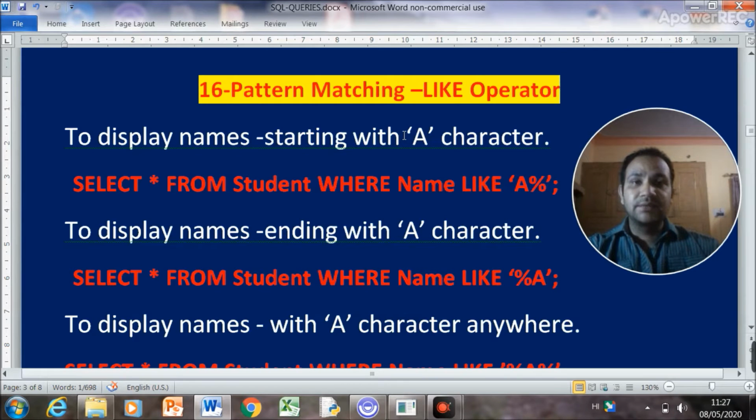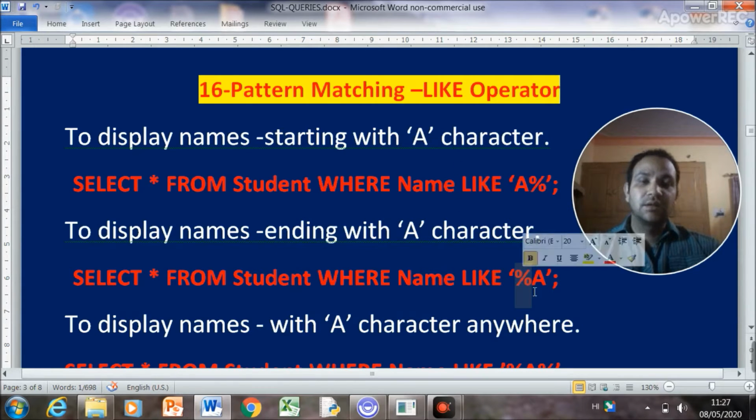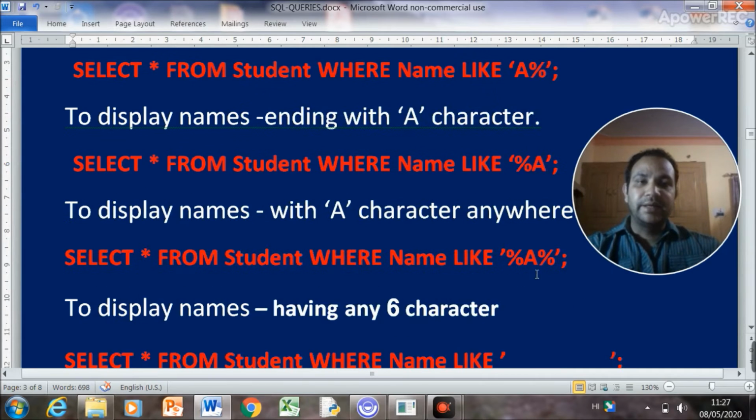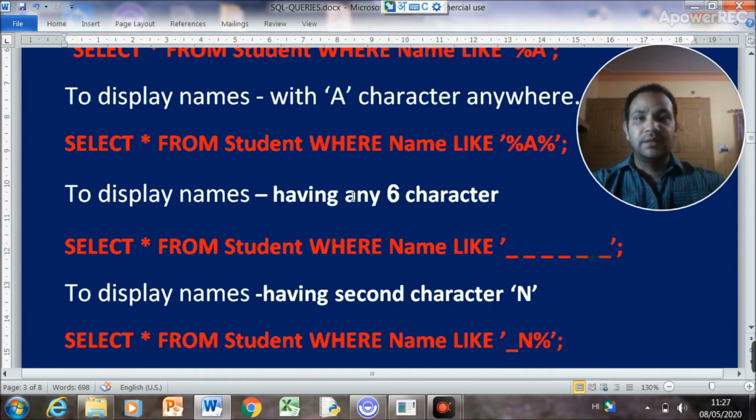So let us revise. If the character is in starting position, we will put modulus after the character. If it is in ending position, we will put modulus just before the character. And if the character is anywhere, we will put modulus in both places, that is after and before. And if the name has any number of characters, we will put that many underscores. If six, we will put six underscores.